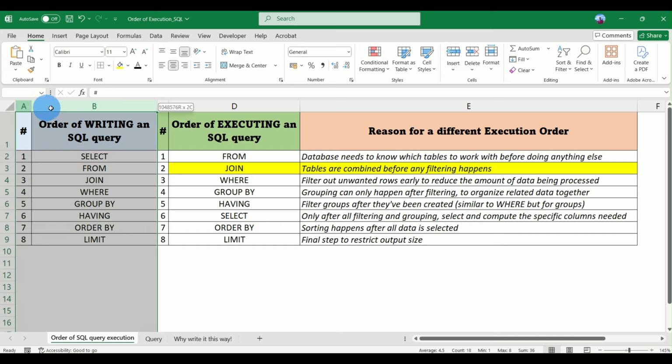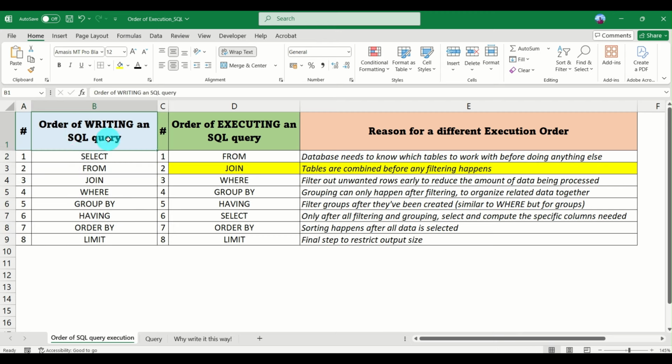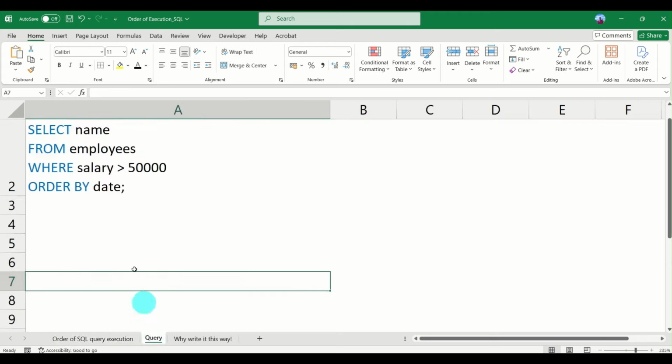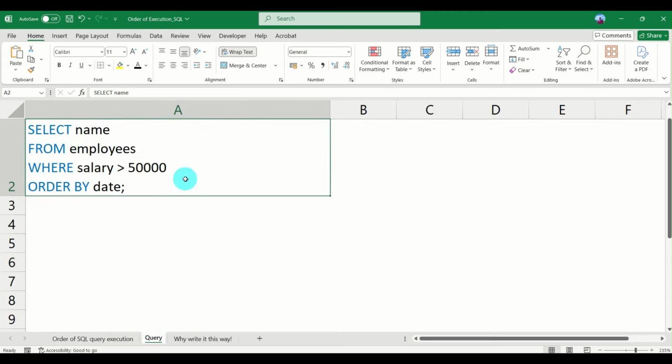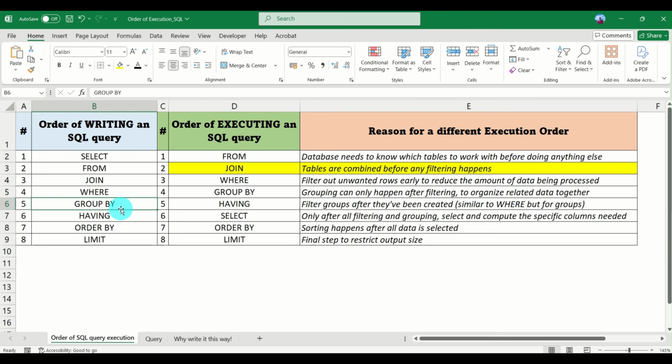Now, let's focus on the first column, which is about order of writing an SQL query. So here I have an example for you. This is a very simple query that you will write in SQL, which starts with select, then from, where, order by, and let's say you are using join or other keywords like limit, group by, having, all of that will come into picture here. But the purpose of this video is to make you understand what exactly is the difference between how you write it and how it actually gets executed by SQL behind the scenes.